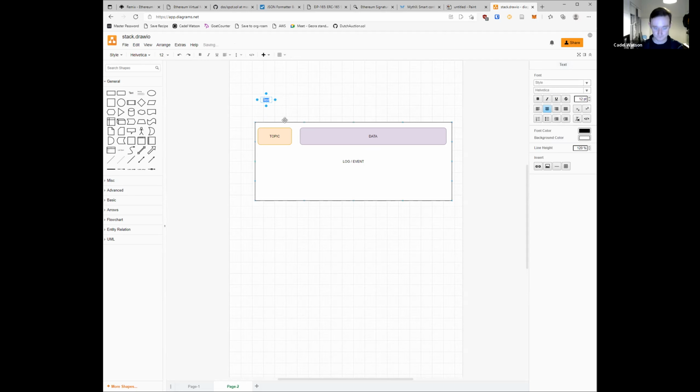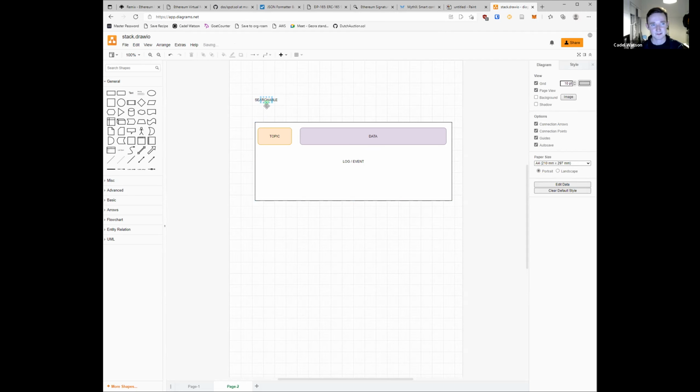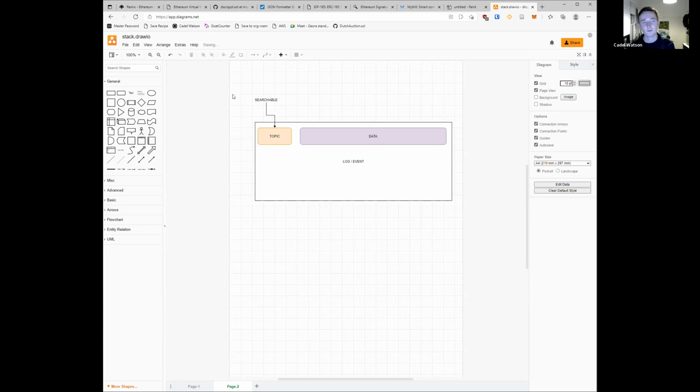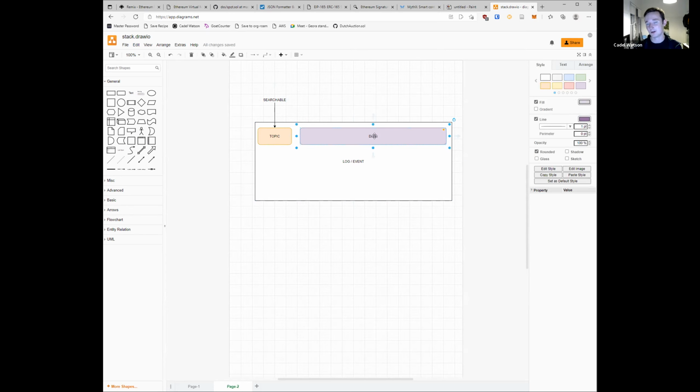So the topic is searchable. What that means is you can take an ERC20 token contract, and you can search your Ethereum node for all of the events with the transfer topic or with the approval topic. You can't really search all of the events that were transferred from a certain person because that's in your data and you can't search by this.